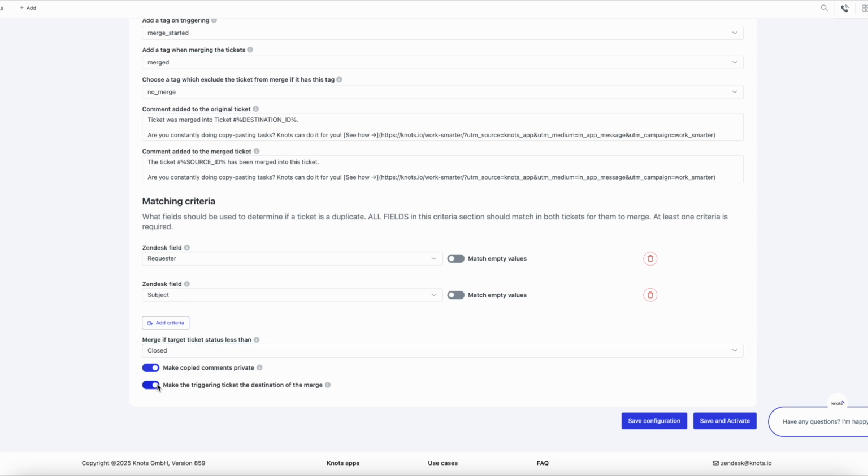Lastly, you can choose if the new or the triggering ticket is going to be the destination of the merge. If you want the older ticket to be the merge survivor, you should leave this off. When it's turned on, the new ticket will be the survivor of the merge. When you're happy with your settings, click on the Save Configuration button to save all of your changes.